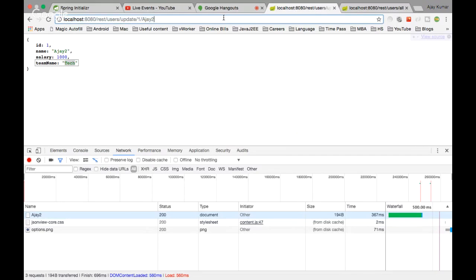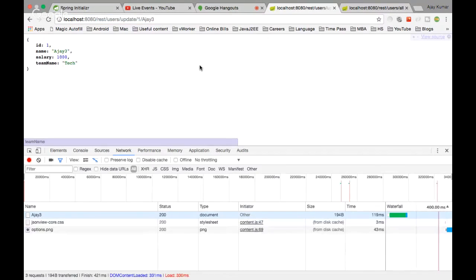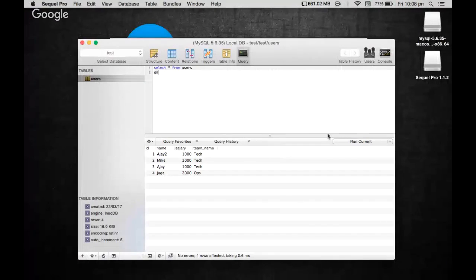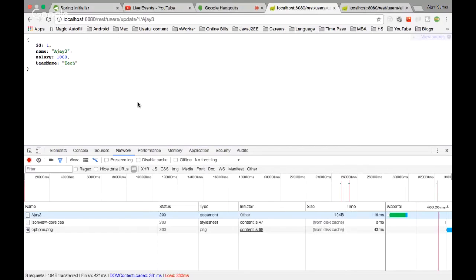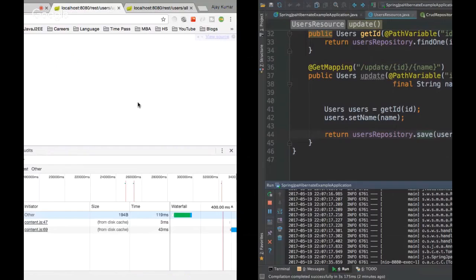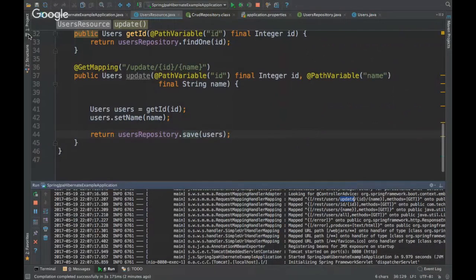For fun, let's update it to Ajay 3, right? Okay, let's come here. Okay, Ajay 3 got updated. So that's what we aimed at. So we are now using Hibernate, Spring JPA, and the Java specification to update the data into a MySQL database. So this is what you need to do in a Spring Boot application.